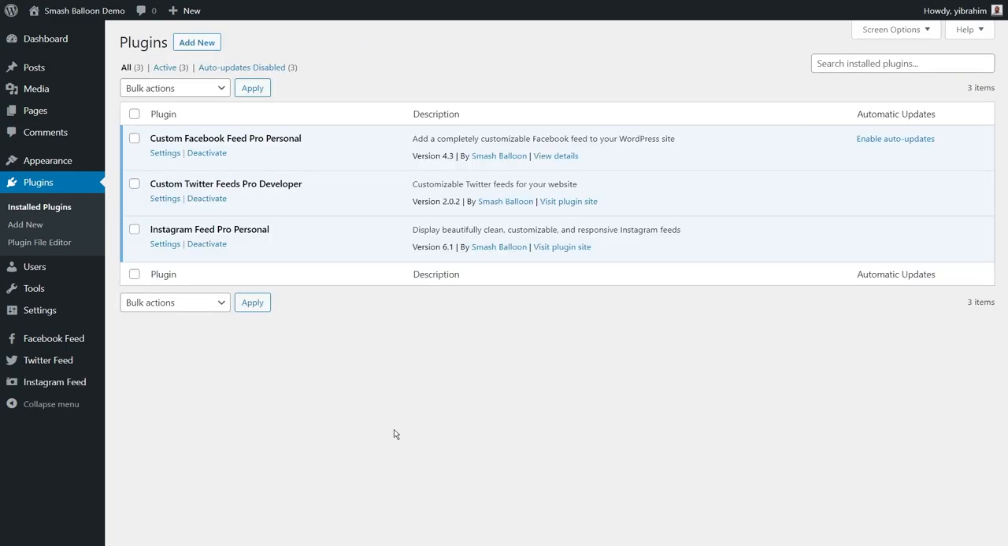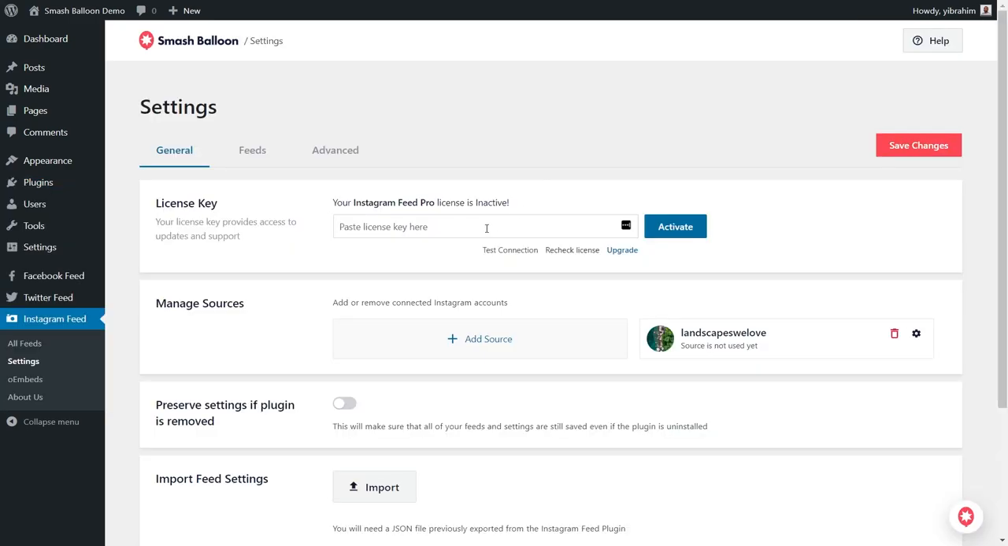Next, let's go and activate our license key before creating our Instagram feed. On the left-hand side menu, you'll now notice that we have Instagram feed. Hover over it and click on Settings. Then here, you can paste your license key and click on Activate. Once your license key is activated, we're all set to create our new Instagram hashtags feed.